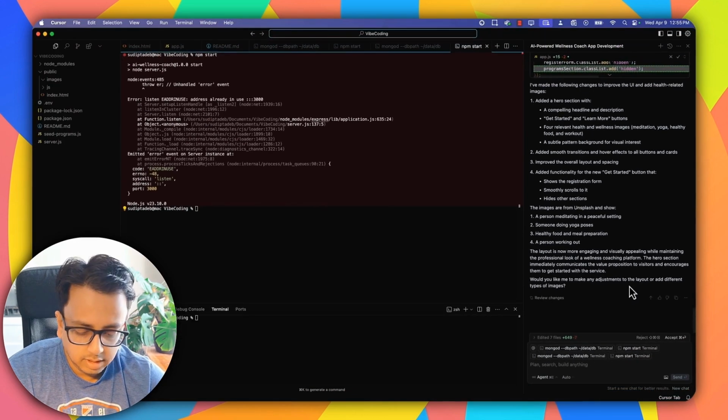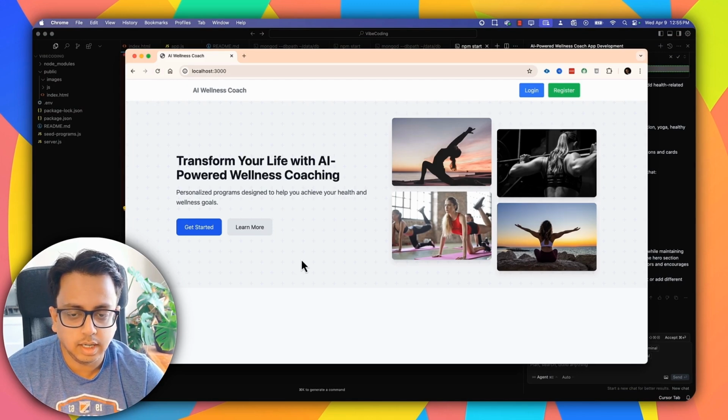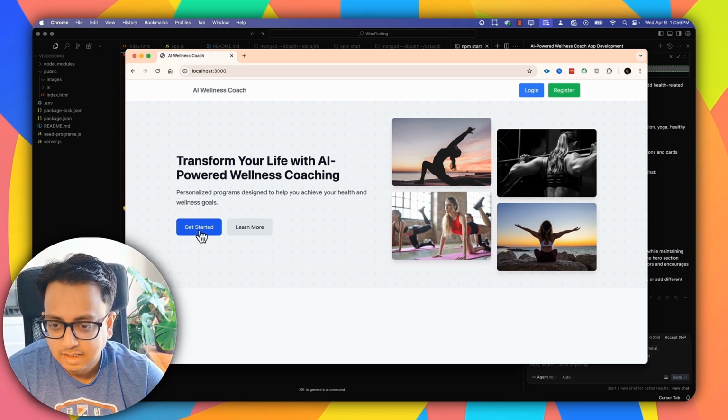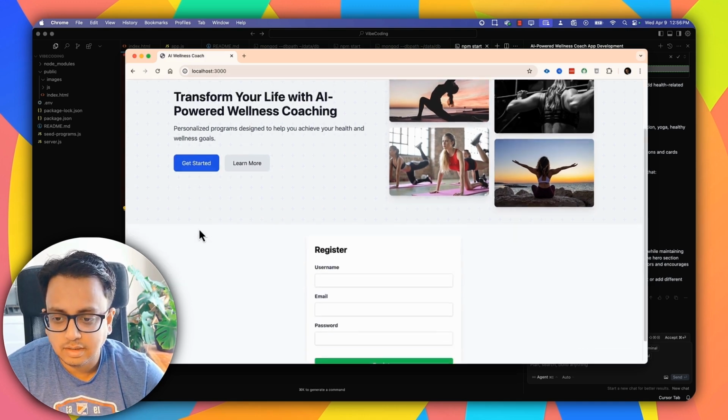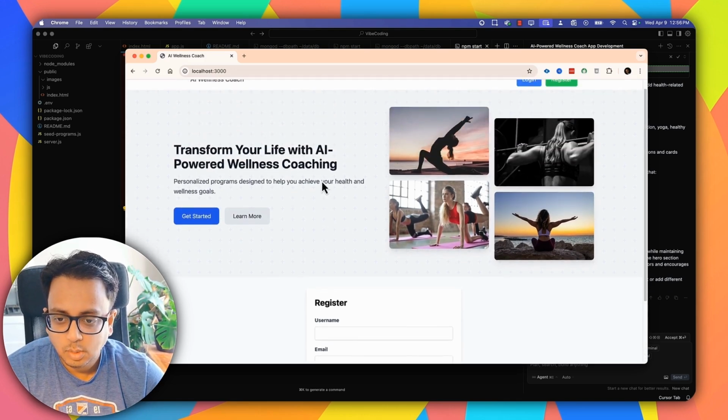Okay, so now let's go back and refresh this page. Wow, look at this. It looks really awesome. I have a get started button, I have a learn more button, I have a couple of pictures, and all this is being done by AI. Can you imagine? What will happen if I click on get started? Okay, looks good, right? What will happen if I click on learn more?